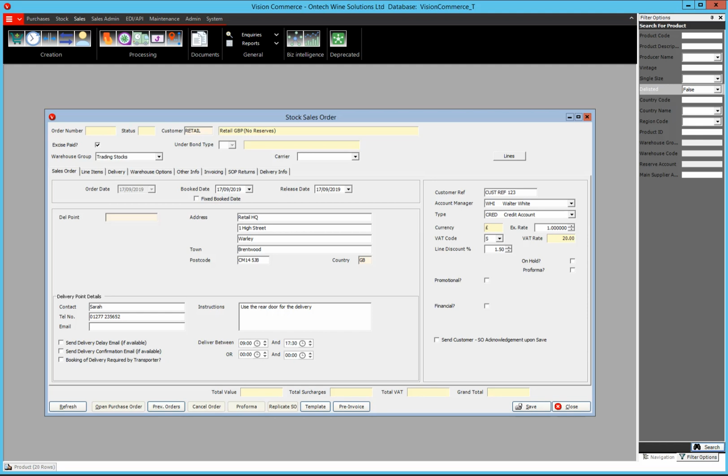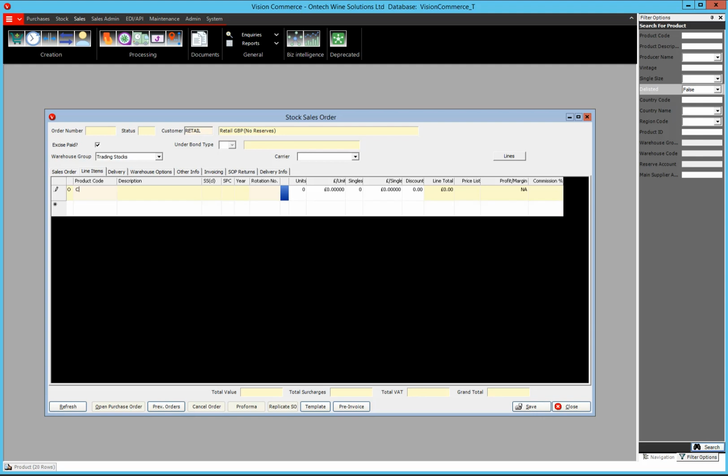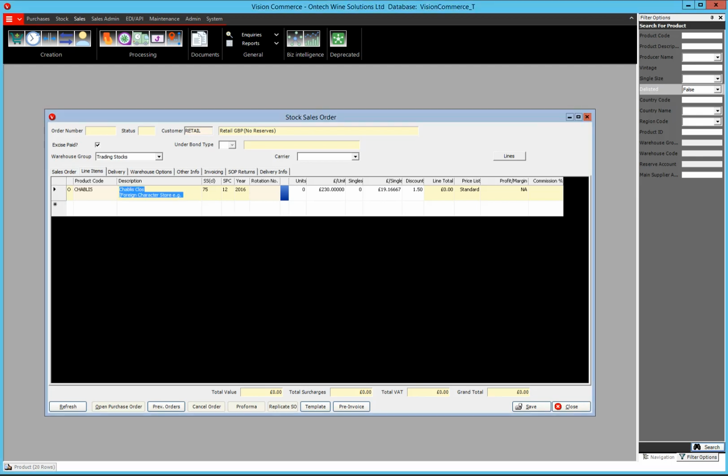If I just move on swiftly into the line items here, so this is a standard order, standard products. I know the product that I want, and you can see here this customer currently has 200 units on in unpaid reserves. Do I want to use these first? Now what this will do is if I order 10, it will then drop the unpaid reserves to 190. So if I do that now and say 10, and you can see here the price is £230 per case, per unit. I have no bottles that I want.